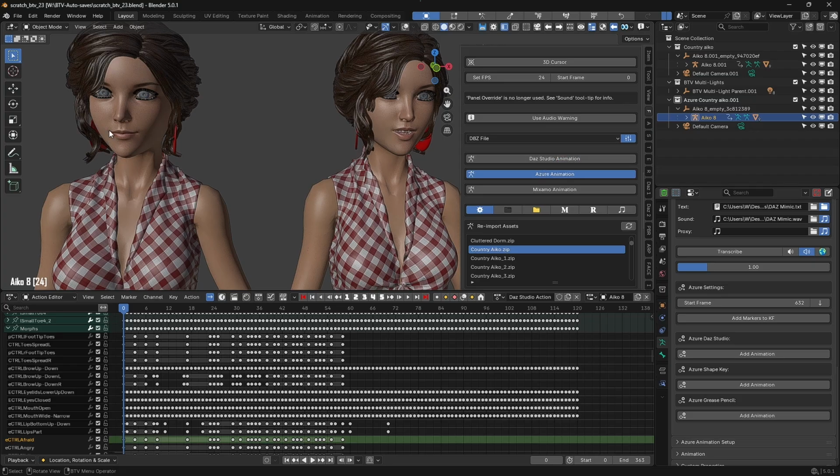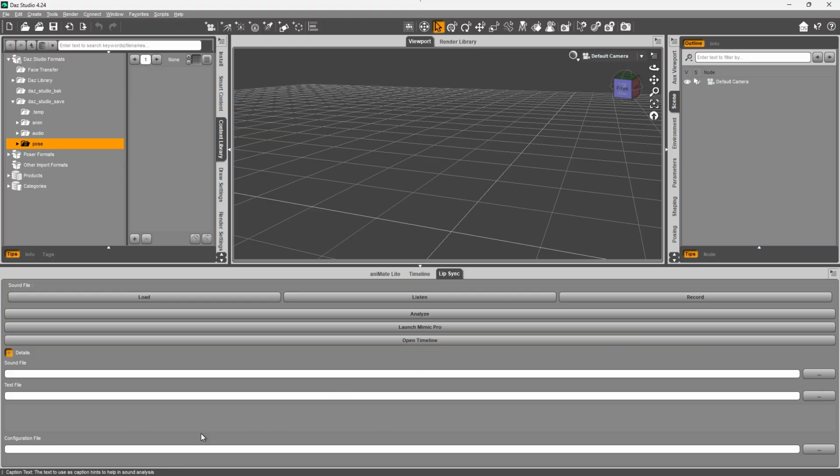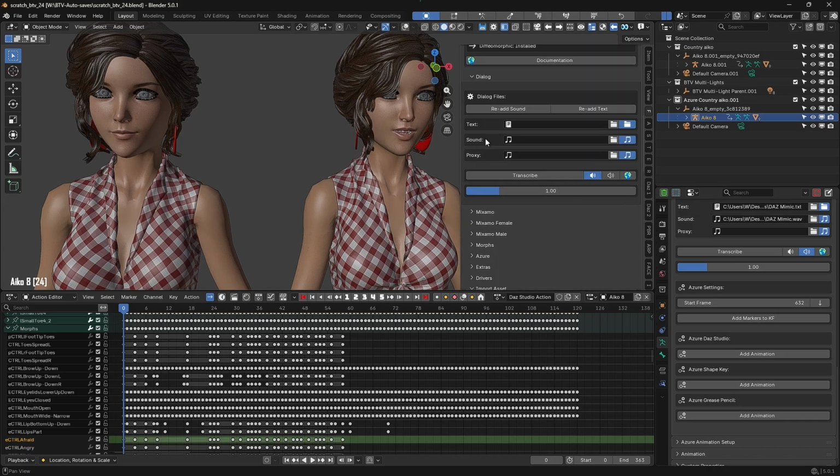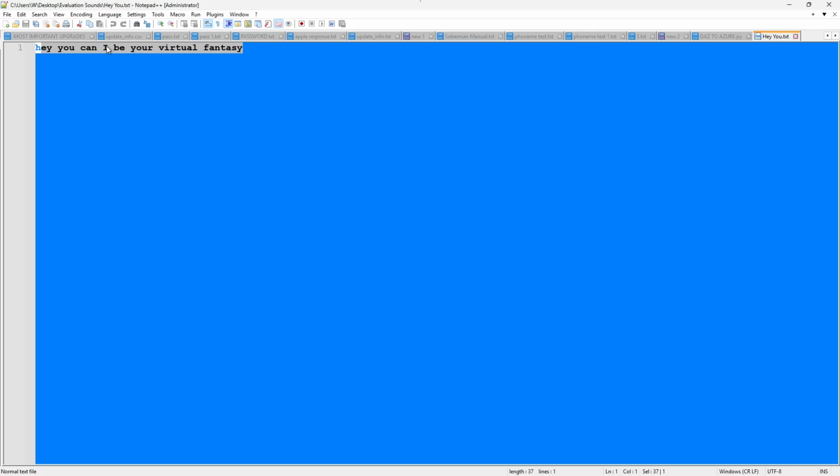That character has a mimic animation. Mimic is DAZ Studio's automatic face animation system. It uses a sound file and text file, and you enter those right here in these boxes. Our Azure animation system is the exact same way, basically, but here is where you add your sound file, and here is where you add your text file. A text file is a written representation of what the audio file says.